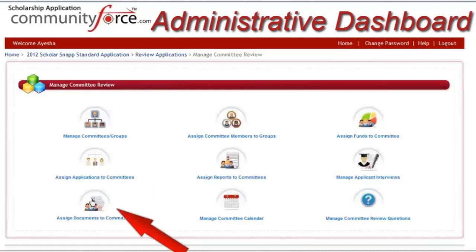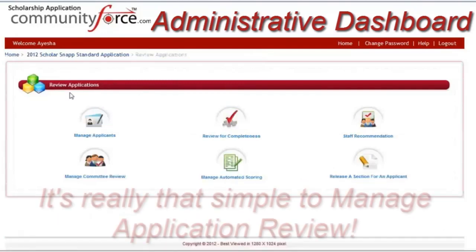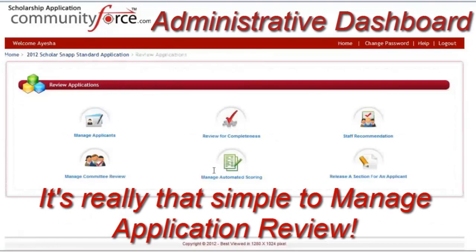This is where you could assign documents for them to review. This is where you would manage the calendar, and this is where you would schedule those interviews for them. And that, in a nutshell, is how you would manage the review of the applications.